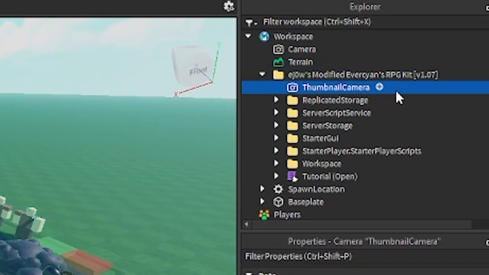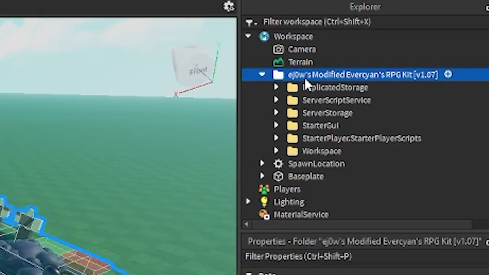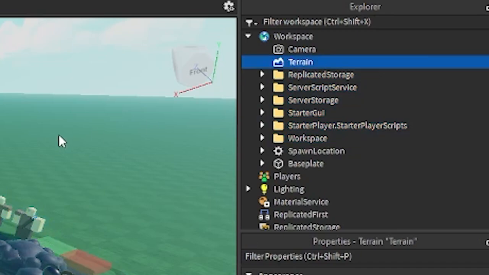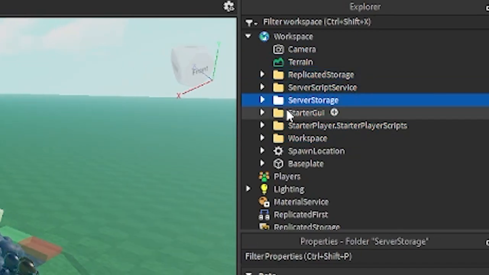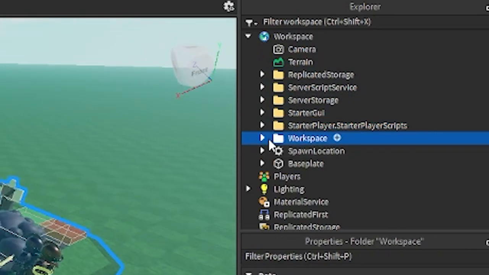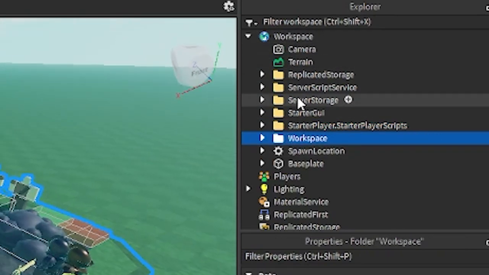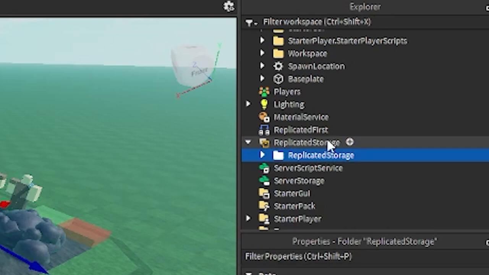To start off, we're just going to go ahead and delete everything we need. So go ahead and ungroup the ej0w's RPG kit, and you'll see a couple of new folders pop up. Basically, you see all these folders here: workspace, the workspace storage folder, and BWK storage.